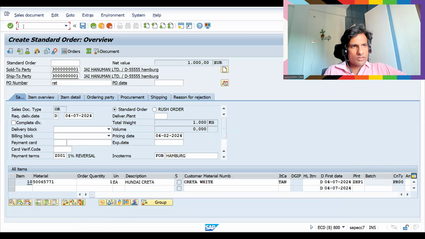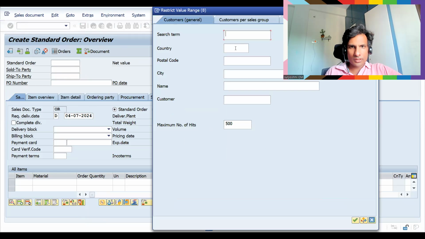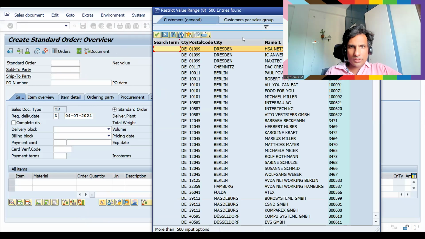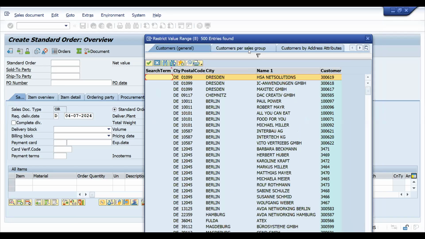Now let's try to create a new order. Now you don't have history. So you need to enter values by searching, otherwise you have to note them down somewhere. Even I have forgotten a customer number, so I need to search in the tables otherwise. Let's try to check.